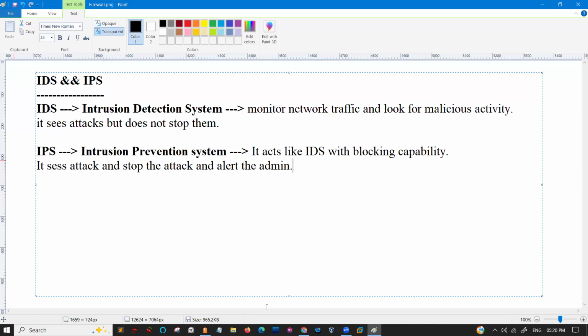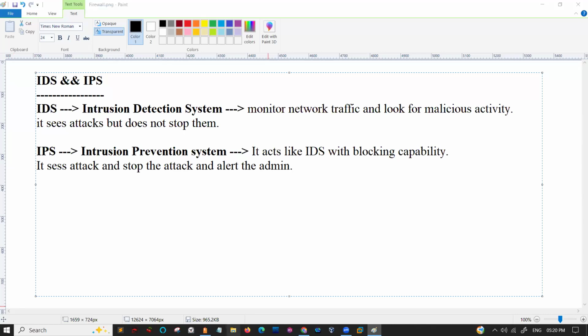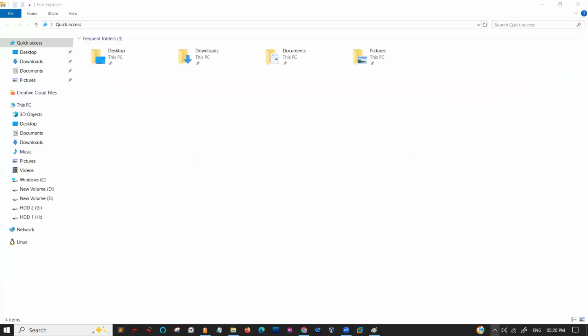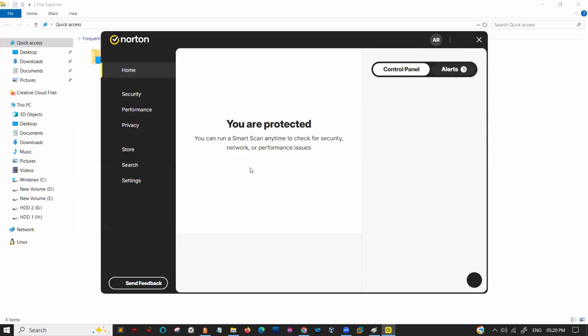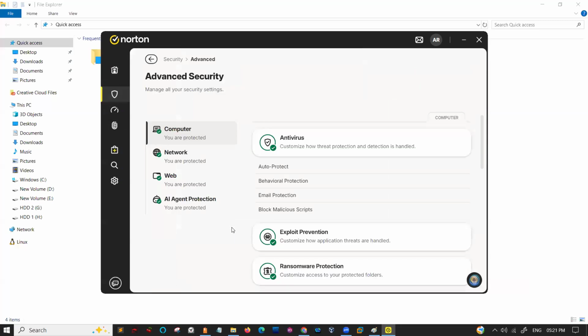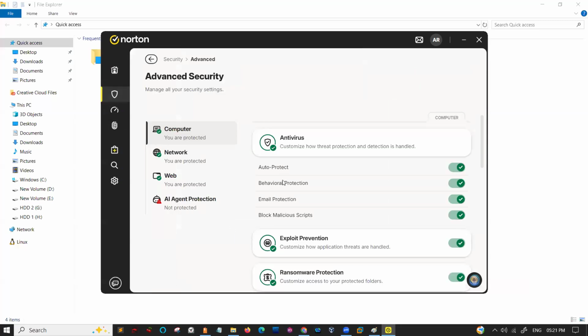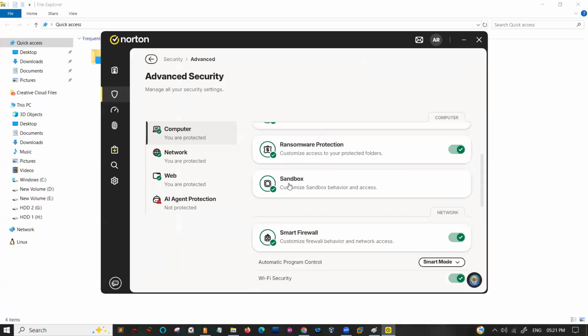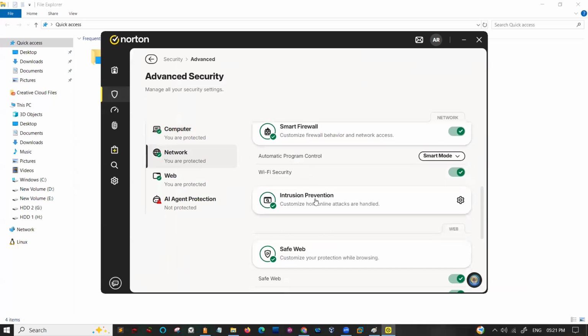For example, I'll just show you an example. Imagine I'm using Norton antivirus. This antivirus comes pre-built with IPS. I'll show you. It came up with a feature called IPS, intrusion prevention system. And see, you have the behavioral protection, and if you scroll down, you have intrusion prevention.